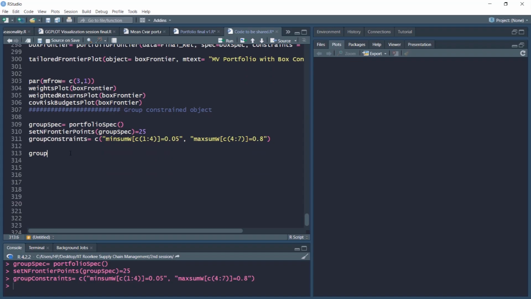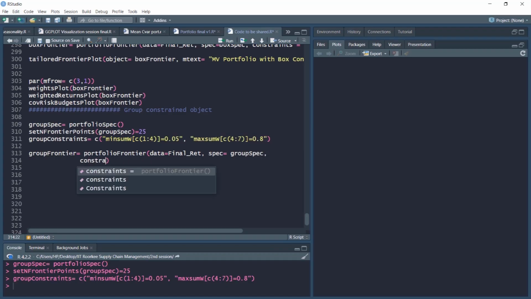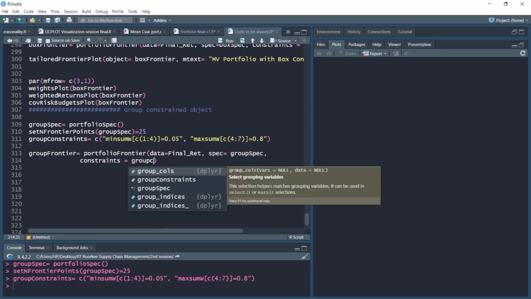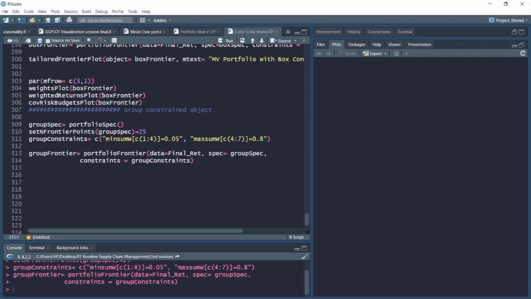So group frontier, and let me assign it through portfolio frontier function, as we have already done. Portfolio frontier function, I need to specify the data, which is final underscore return. Then I need to specify the spec, which we have created with group spec object. And lastly, I need to specify the constraints equal to group constraints. Now I'll run this command. So my group frontier is created.